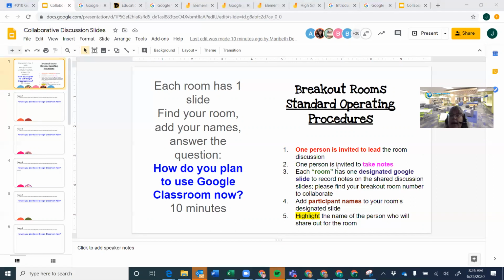Each room has its slide. Add your participants' names to your room's designated slide, and then highlight the name of the person who will share out for the room. Because then when you come back, as a facilitator, I can say, hey, group one, room one, and the person who's going to share already knows that they're going to share. I'm not calling on somebody randomly, and I'm also not waiting forever while all 4 group 1 people are saying, oh, who's gonna share? So it really speeds things up very nicely.